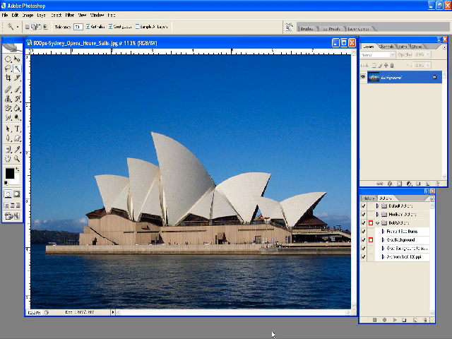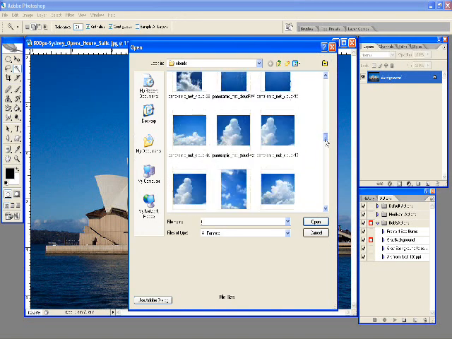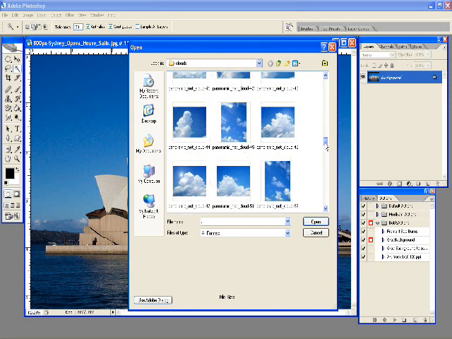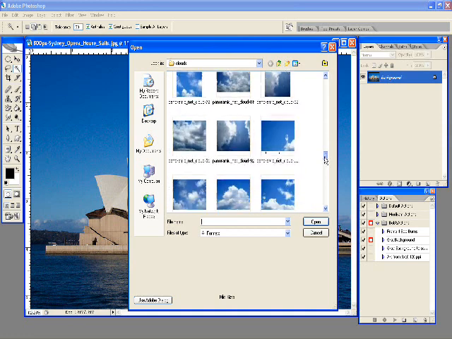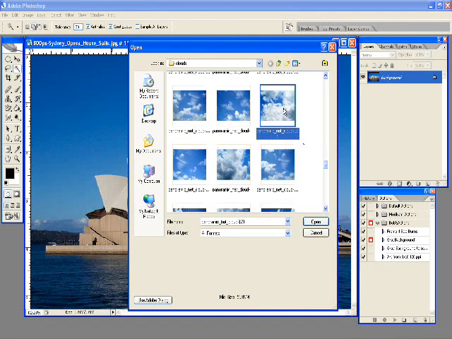Okay, what I'm going to do right now is jazz up this picture of the Sydney Opera House a little bit. And the first thing I need to do is go get my new cloud, so off the cloud CD. So I'm going to open up the cloud CD. You may have to explore to go find it. I'm going to look for an interesting cloud that has something cool going on around the top of it. How about that one right there?